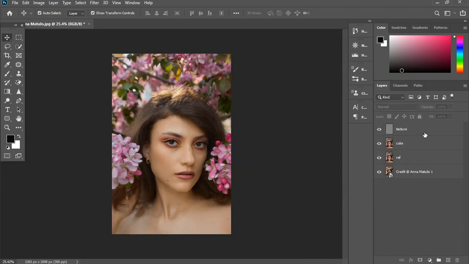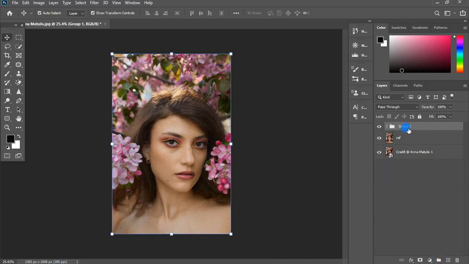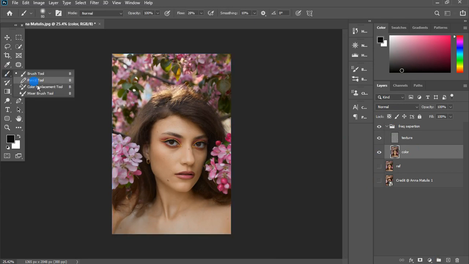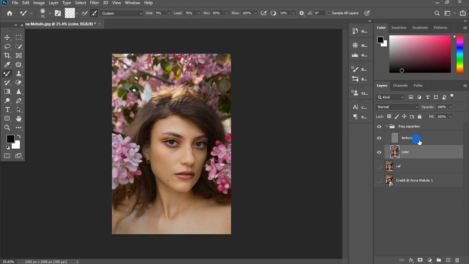So now, like I always say, I advise you to put them in a group and name them frequency separation. Okay, now after naming them, open up the group. I'm going to turn this one off. This is our reference, the 2. So now for the color layer, you're going to use your mixer brush tool. Select it. For the texture layer, you're going to use your clone stamp tool.